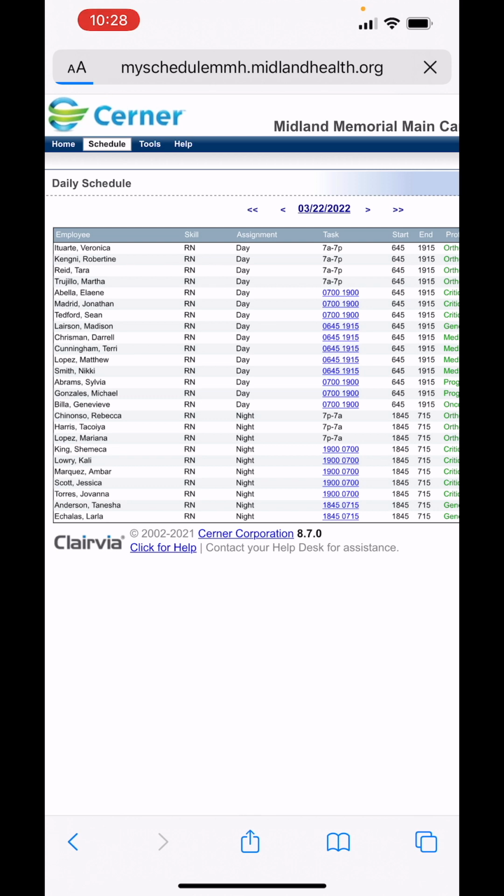So as you can tell, it's struggling a minute to try to load. But what you're going to see is a view of all of the monthly opportunities within the hospital that are open for you to pick up. Once you pick up an opportunity, it is automatically assigned to you and it automatically goes into your calendar.